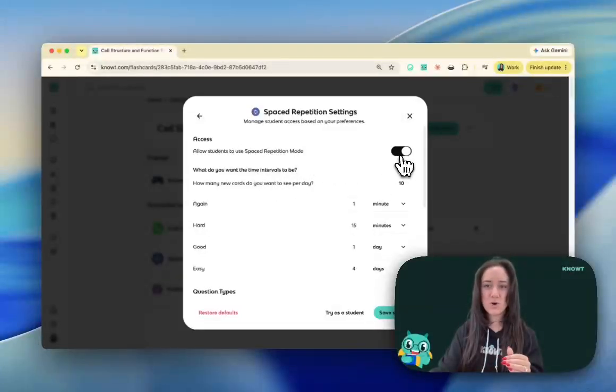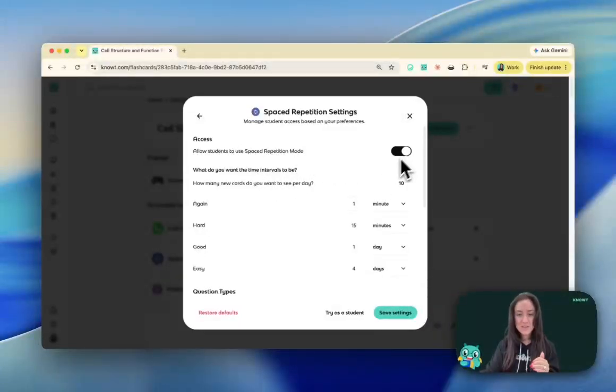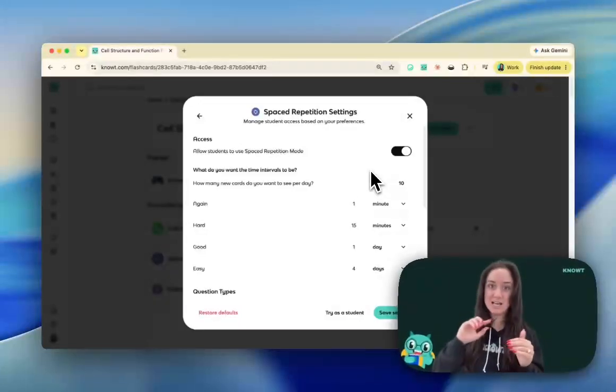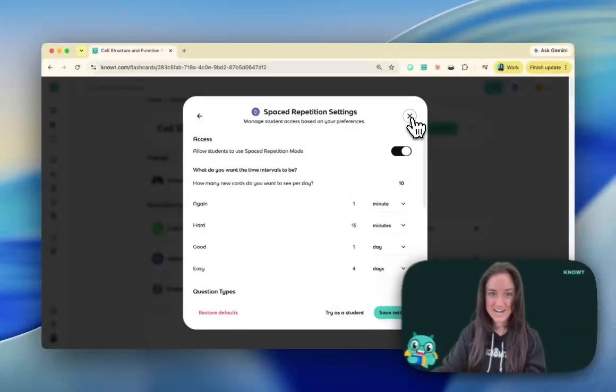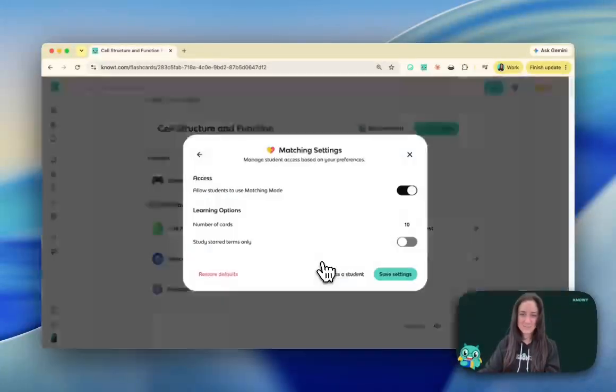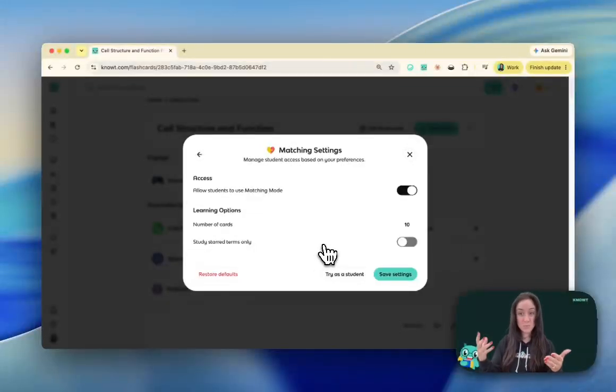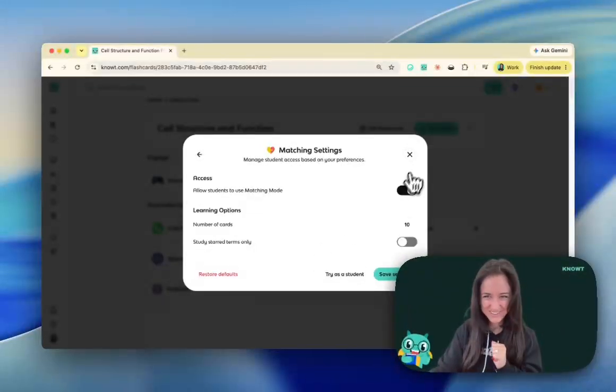And of course, you can always toggle on or off if you don't want your students to be seeing a certain flashcard mode on their end. And last but not least, I'll show you match too. Once you open that up, you will see a bunch of these settings on your end.